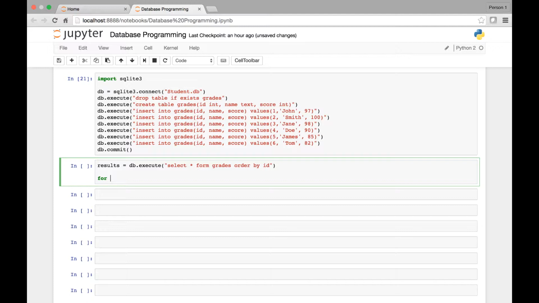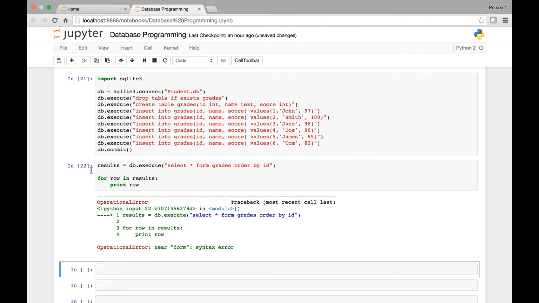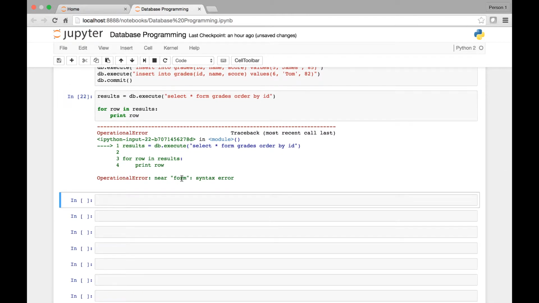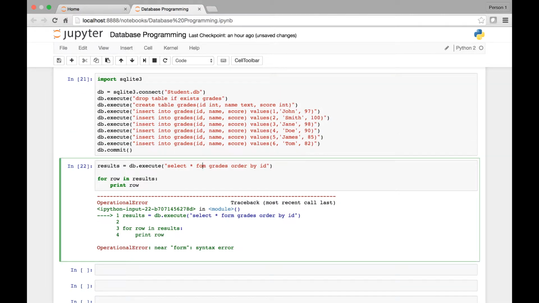Then I can say for row in results, print row. Okay, run it. Oh, I said form, this should be from. Select star from, not form. From. Okay, save it again and run it.